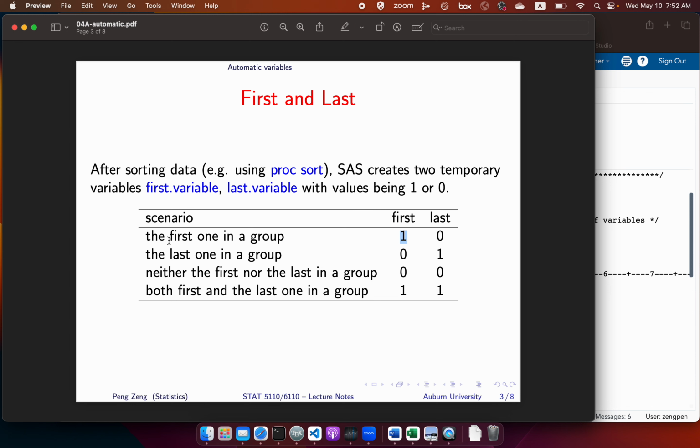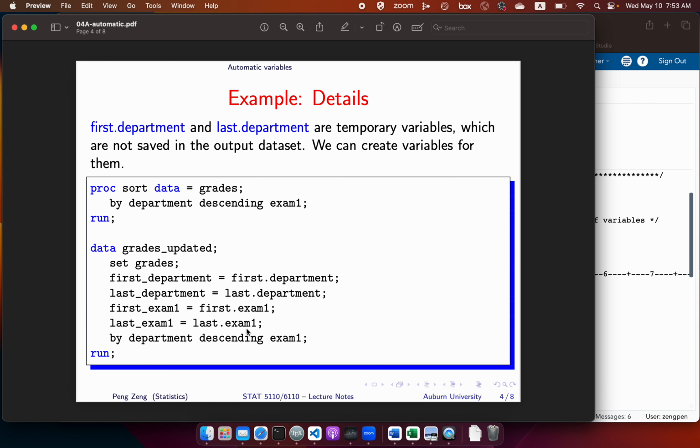It means this observation is the first one in a group, right? For the last one in the group, the values will be 0 and 1, because it is not the first, but the last, right? If it is neither the first nor the last in a group, both values will be 0. And if both values are 1, it means it is both first and last, or the only one in a group. I'm not sure whether you get it, so let's try to check that in an example.